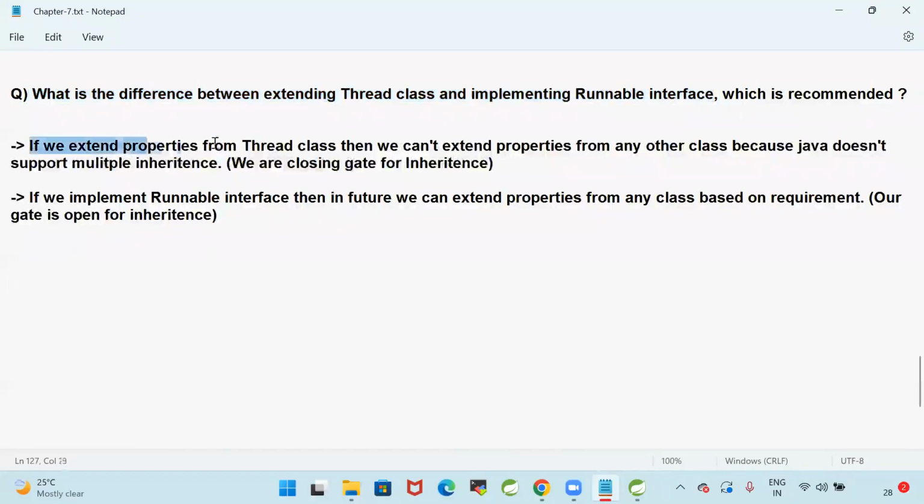What is the difference between extending thread class and implementing runnable interface? If you extend the properties from thread class, we are closing the gate for inheritance. If you implement runnable interface, then you can extend the properties from any other class in future if required. Got it? The next one, what is thread scheduler?